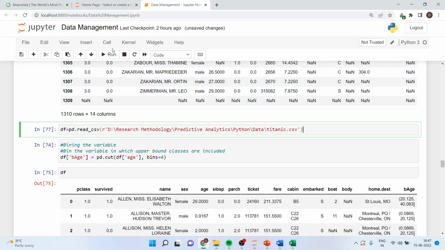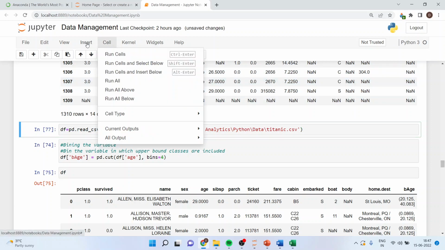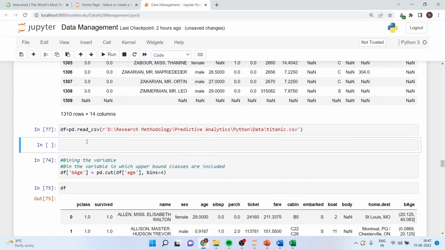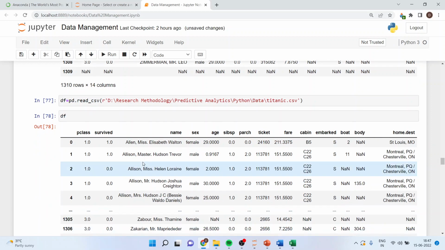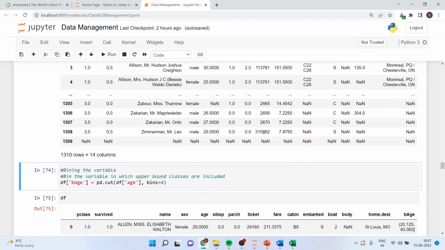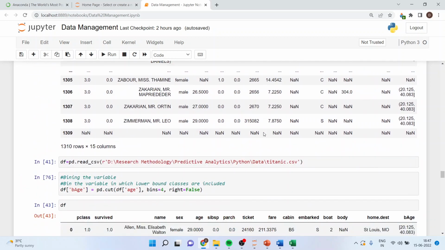Now, let me include one more cell below and I'll run the data frame. So you can see the entire data frame here. Now I want to select some of the variables here or drop some of them. So how can I do it? Let's see.